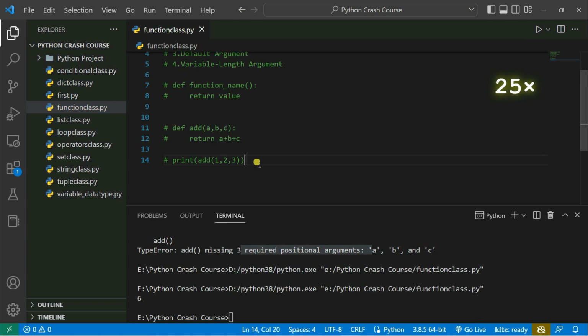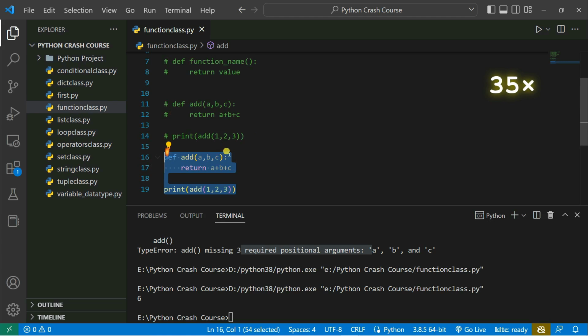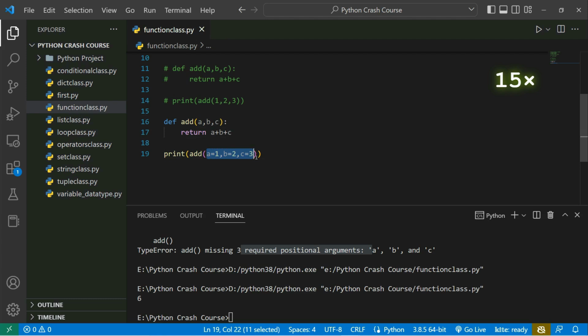Now the next topic is called the keyword argument. We're going to use the same example. This is called the keyword argument. You can give the values of a, b, c in these functions and specify a equal to 1, b equal to 2, or c equal to 3. Let's say I want a value to be 20, b value to be 12, and c value to be 34.